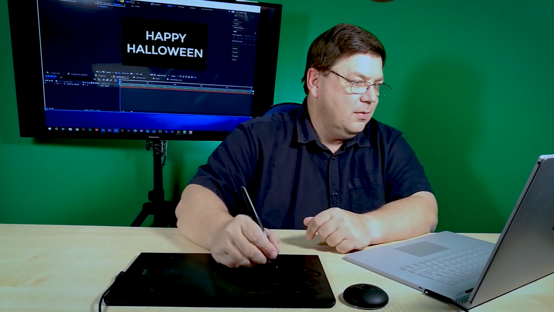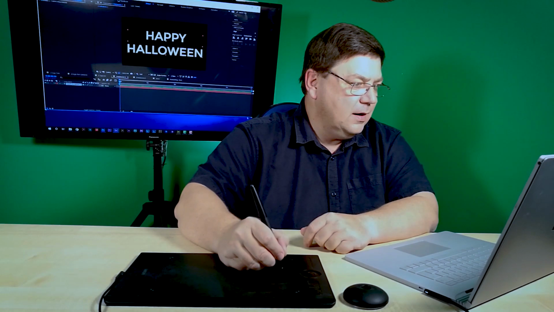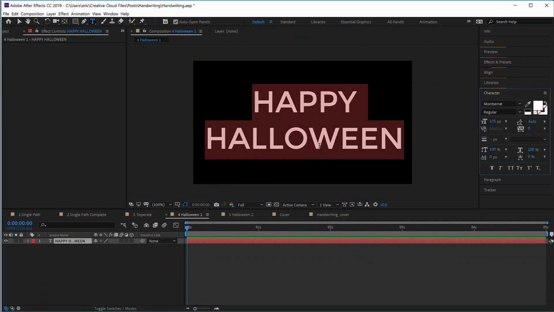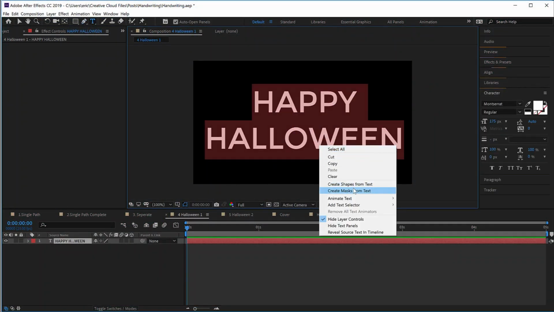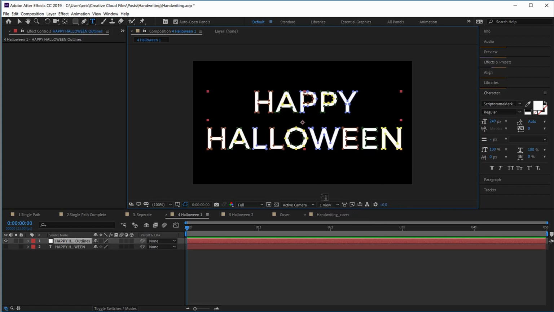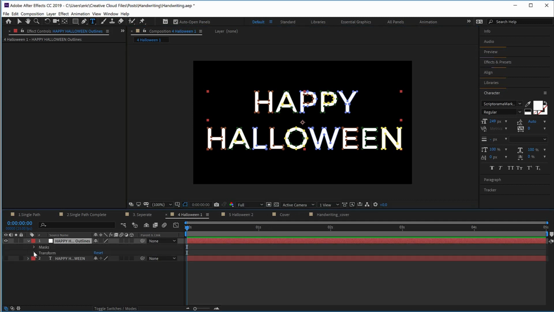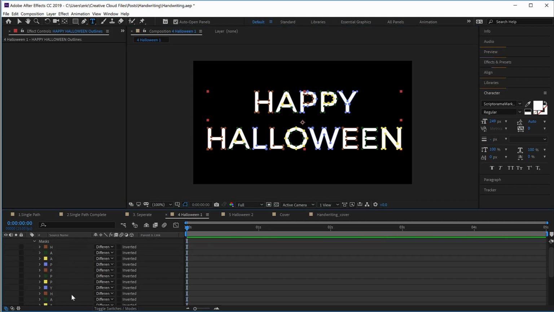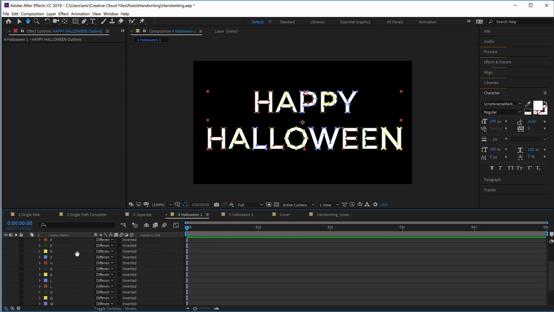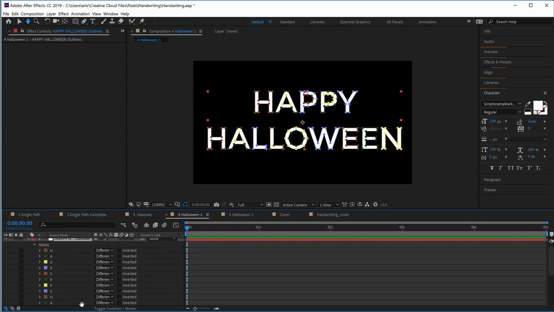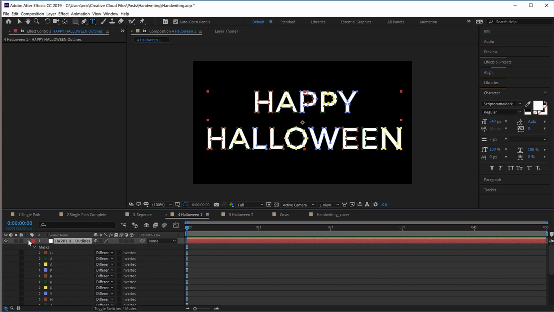So here I've got my text. I'm going to double click on it just to highlight it, and then right click, and you'll see that we can create shapes from text and create masks from text. So let's do that. Let's create masks, and all these masks have been generated and they're all separate masks. If I open this up now, you can see that we've got masks, all color coded, all on the single layer, which is great. I'm going to close that back up again.